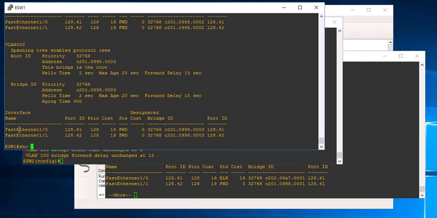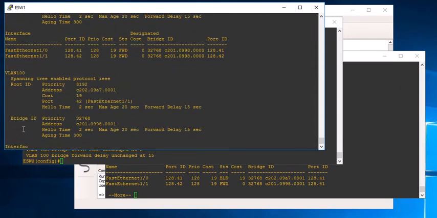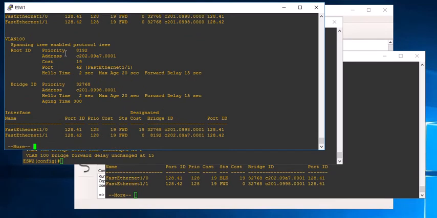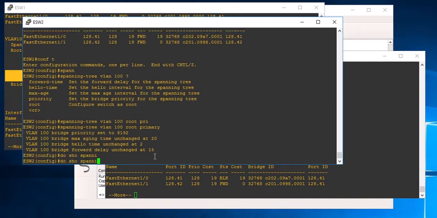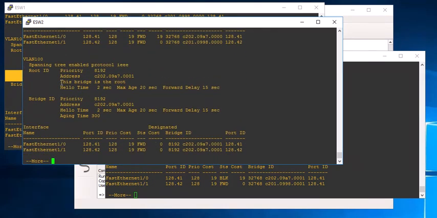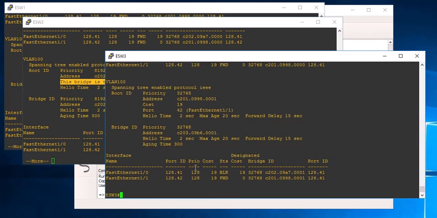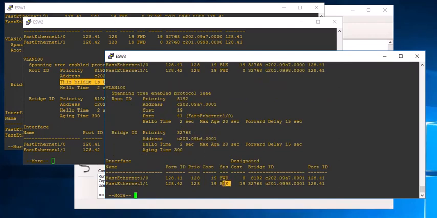So if you'd like to look at the spanning tree again on switch 1, right now it's no longer the root bridge for VLAN 100. If we look at VLAN 100 right now on switch 2, switch 2 is now the root bridge. And of the other two, one should be blocking and the other one should be forwarding. So this one, switch 3, is still blocking one of its ports.